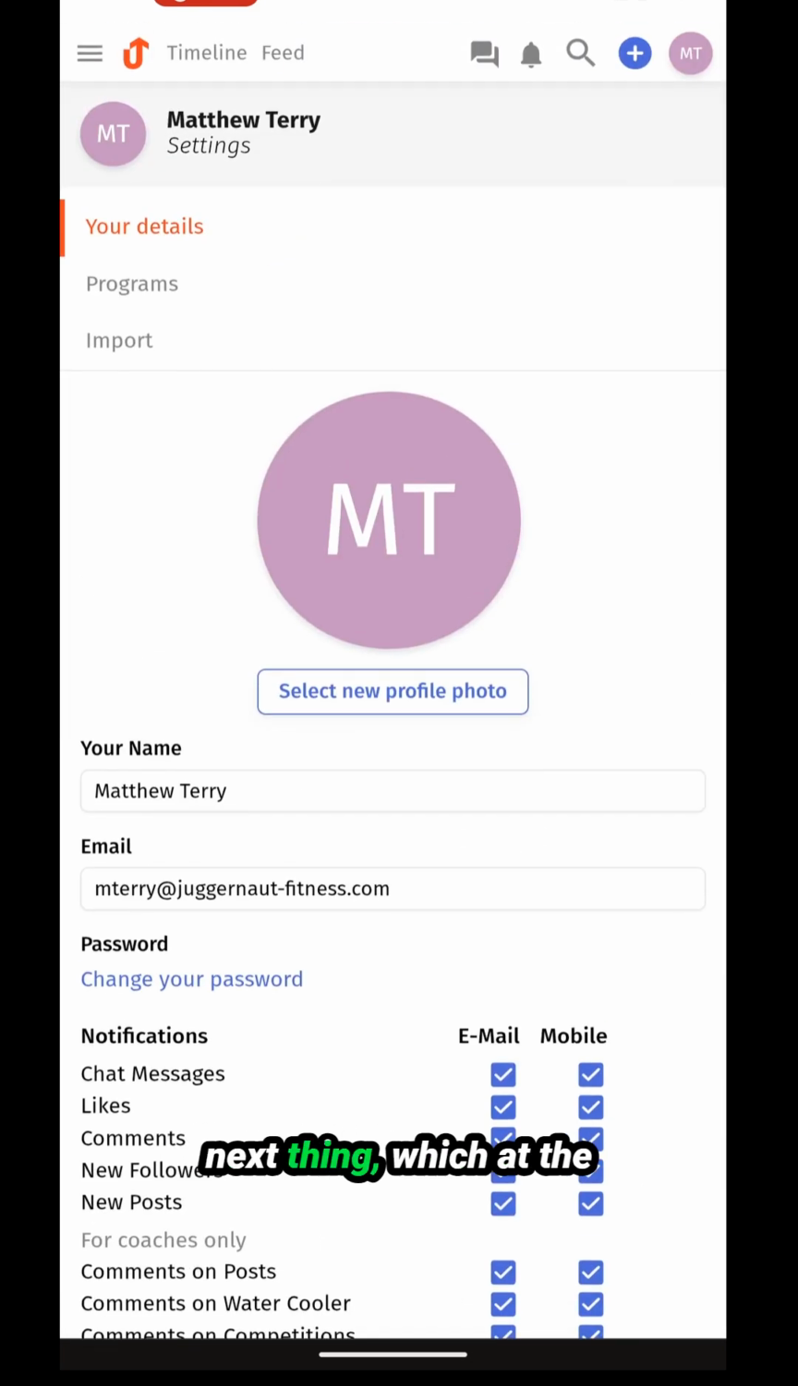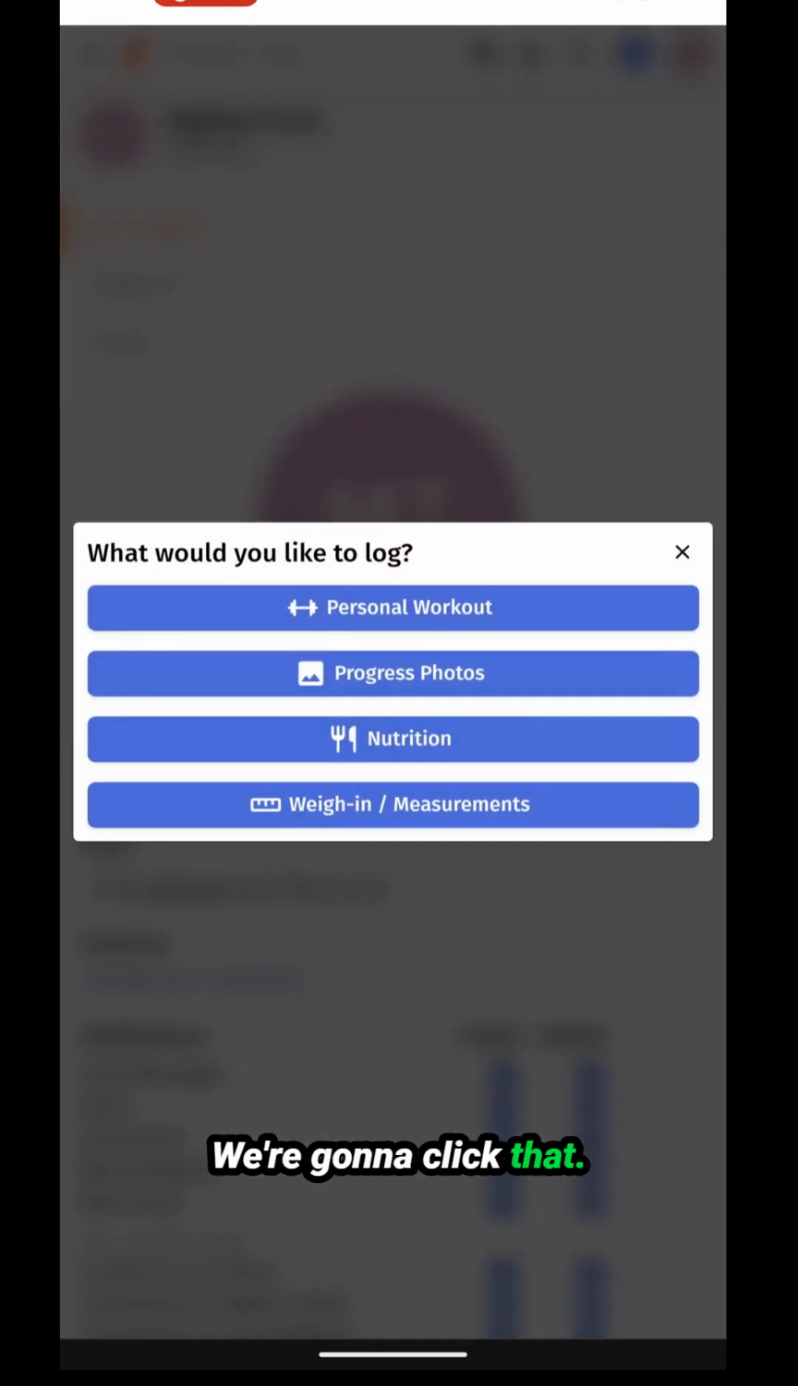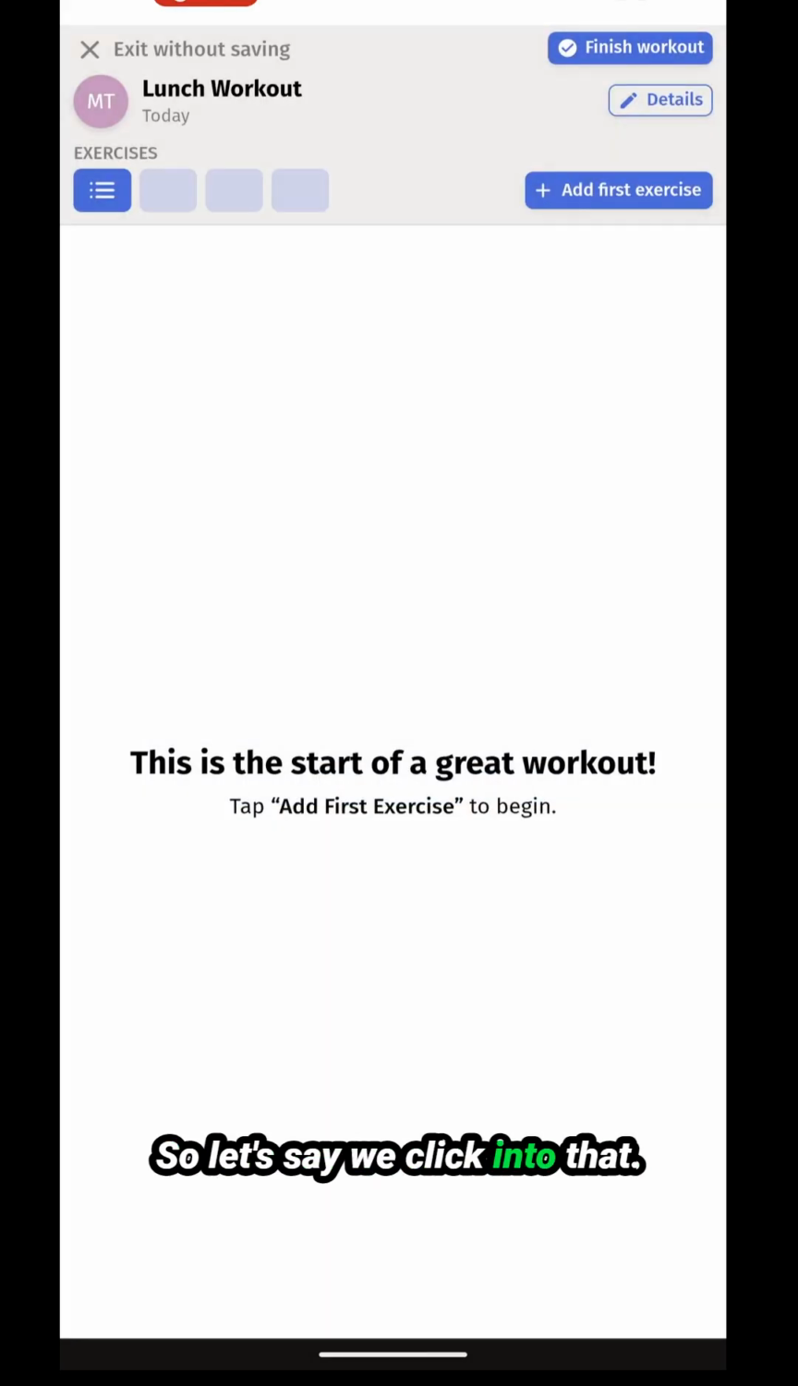And then we'll go into the next thing, which at the top, if you're looking over on the right side, it's right next to that circle. It's going to be that blue circle with a plus sign in it. We're going to click that. You're going to see some different things here. Like the first one's going to be personal workout. So let's say we click into that.